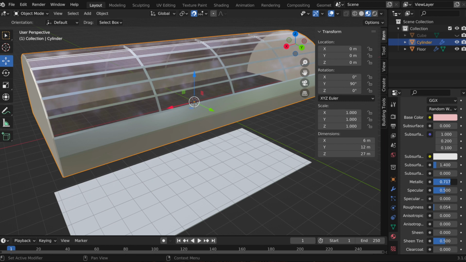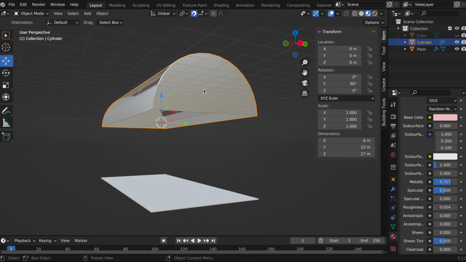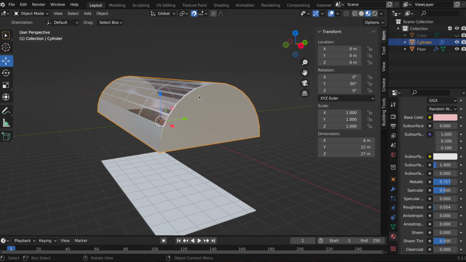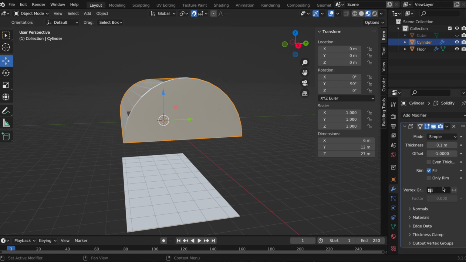I'll add a little more metallic, yeah. Good. That's a good reflection right there. Okay, I got this highlighted. The whole section is highlighted. So again, wrench. I'm happy with the thickness, so I'm gonna apply it.